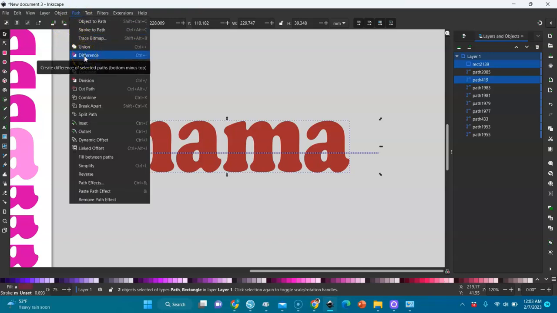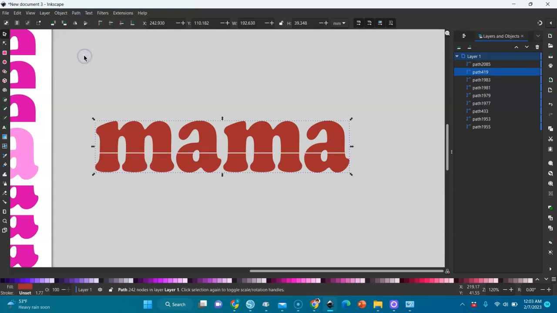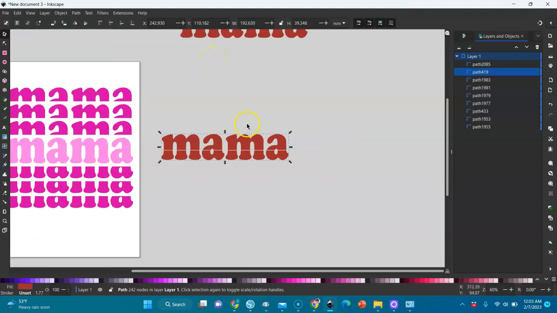Difference is when you cut into something. Okay, you see? I cut into it, and the line disappeared, but you see the cut. But one thing, I want to separate them so that I can put a part on top and a part down here.